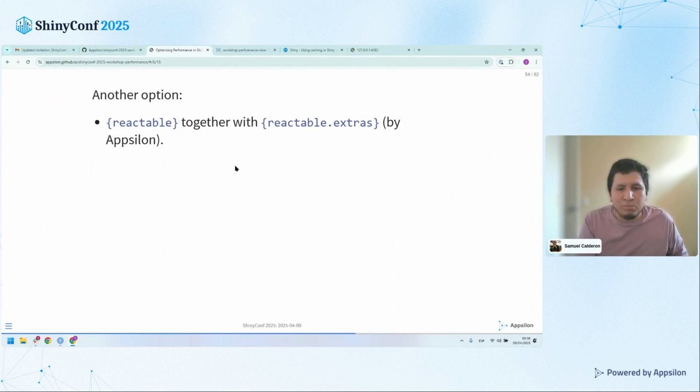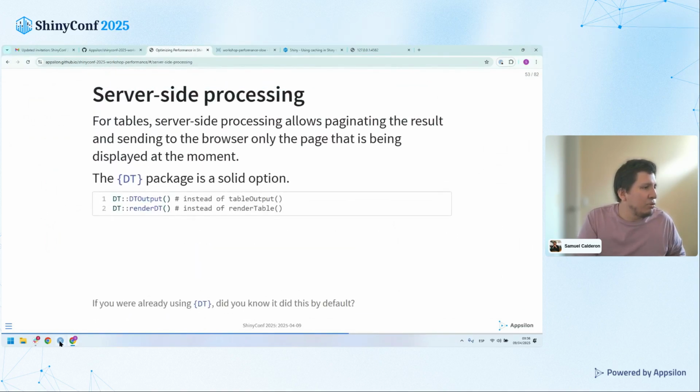Okay. Another option is using React Table, but for React Table, if we want to use server-side processing, this is available with an extra package, which is reactable.extras, which is made by Epsilon. I took a look at the React Table repository last year. They were trying to implement some native server-side processing. I don't know if it's finished, but right now it is available with reactable.extras. But I will show you the example with DT.